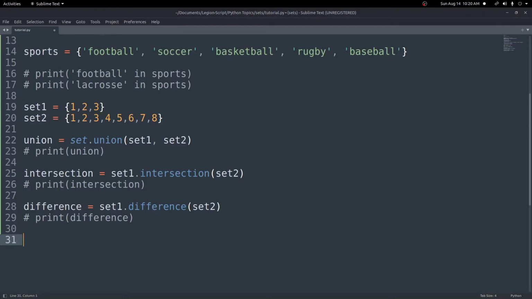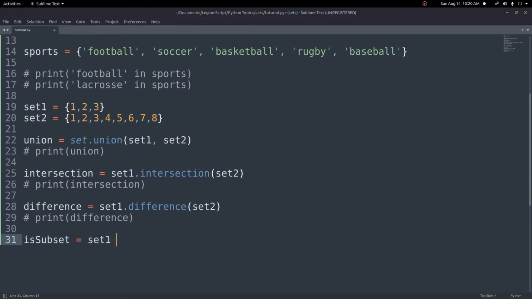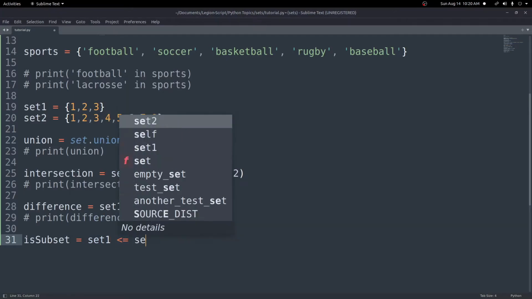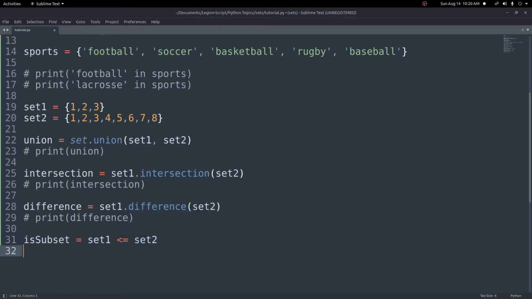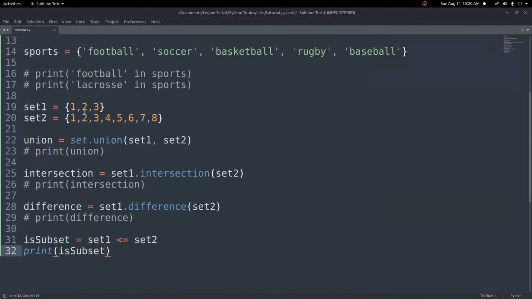So let's look through some examples in case that's not very familiar. So we'll do is subset equals set 1, and then we can do less than or equal to set 2, and that's how we check if it's a subset. We'll do a print is subset, and it goes back true because 1, 2, and 3 is a subset of 1, 2, 3, 4, 5, 6, 7, 8 because this is included within this set, so it is a subset.